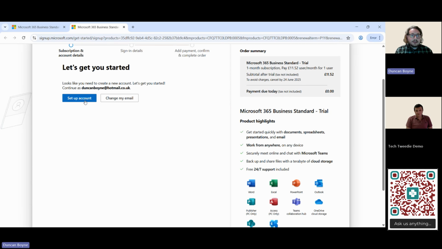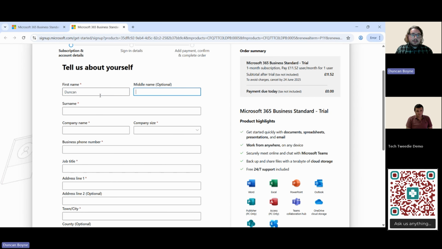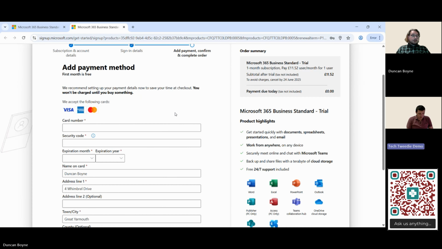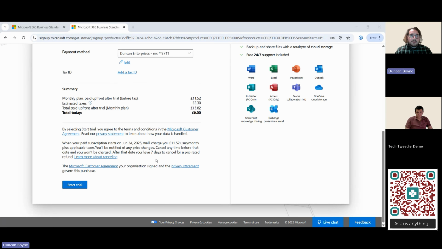Looks like you need to create a new account. Let's get started. So set up account. So my first name, my surname. So yeah, you need to add a payment method. Don't worry, you just make sure you cancel it off in your case before the 24th of June. So we blocked out my payment information there. You didn't need to see that part, but you do need to put a valid payment method in. As you can see, it's still total today 0. So I'm going to click start trial.